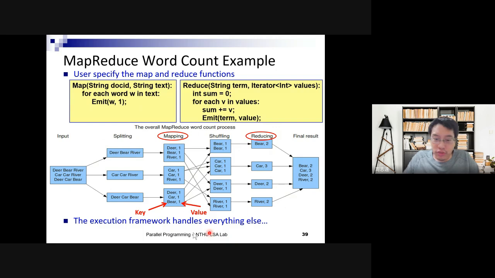So that's why you can see this kind of solution is not just a library. It is a framework, or we even call it an execution framework, because it manages the execution for the programmer.